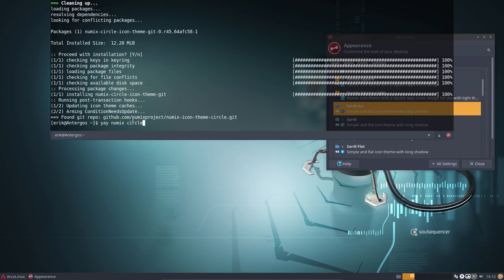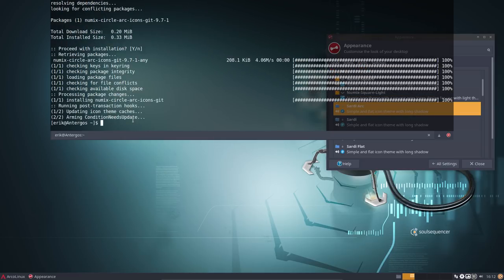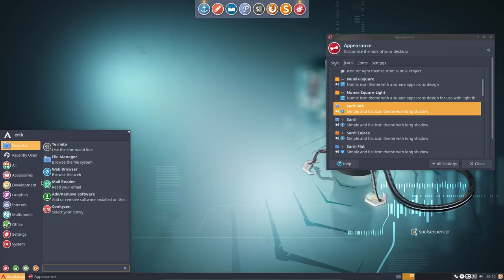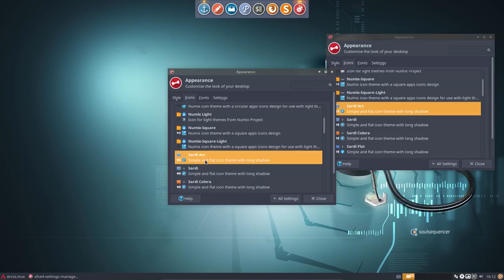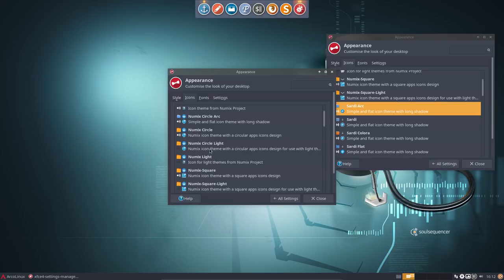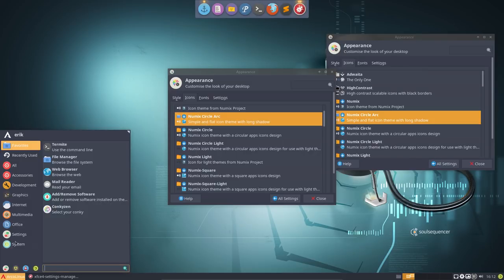So, number 1 will install now since Numix Circle Arc Icons Kit is installed. And we can have a look at that as well. Let's see if we can use icons Numix Circle Arc. So this guy. This is how it looks now.